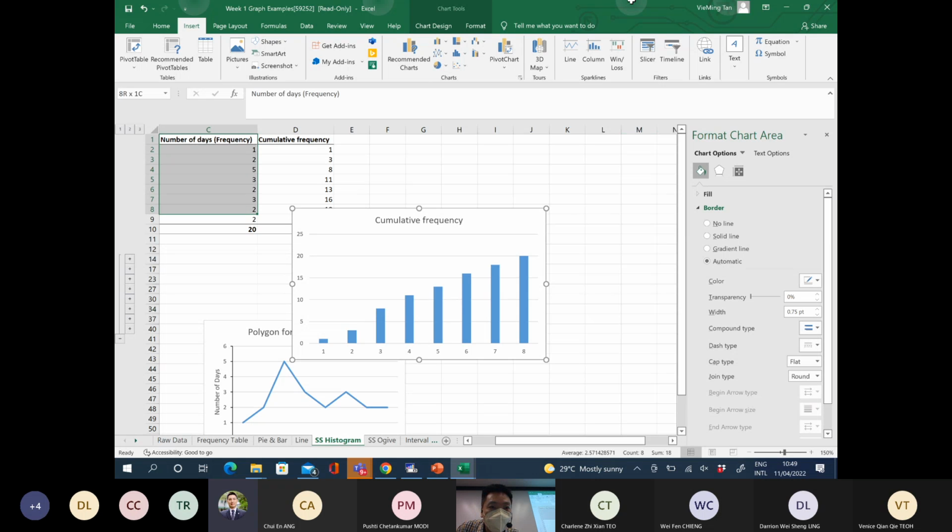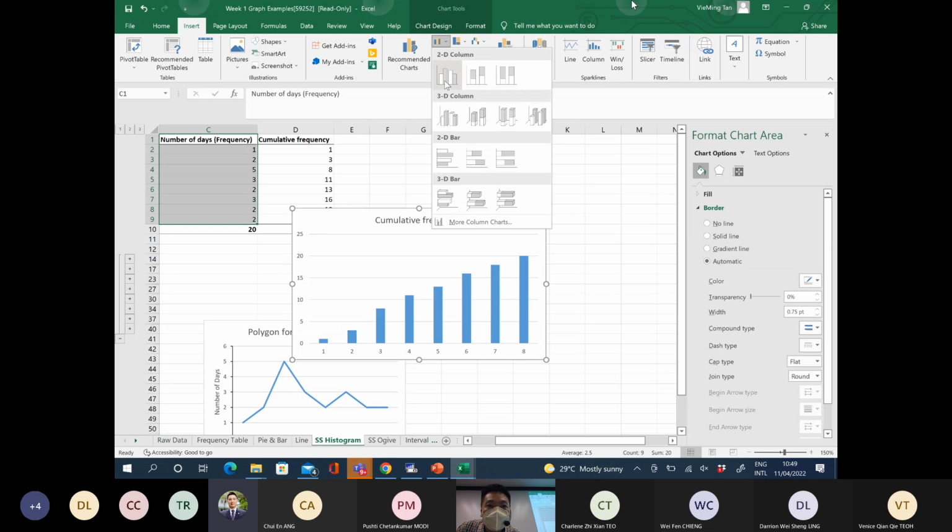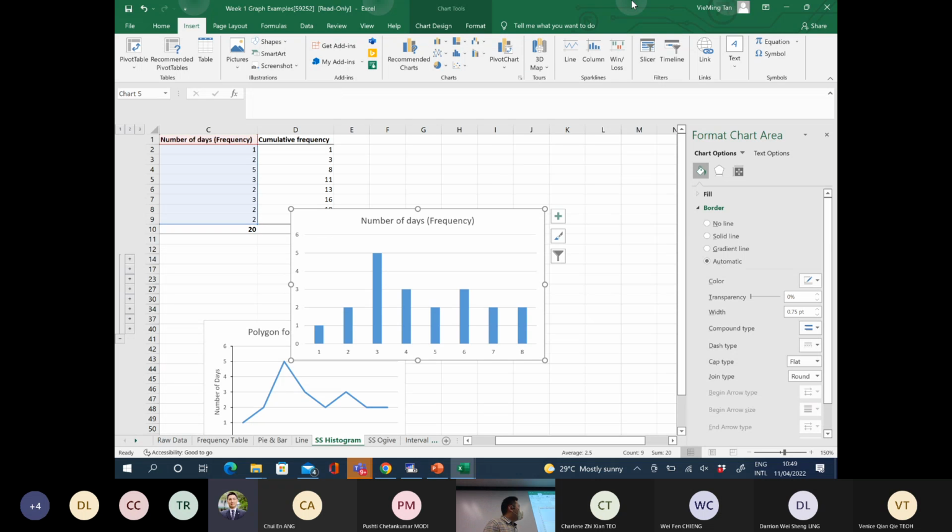Supposed to be number of frequency. Okay, this one only. One more time. Go to here. You may find that each class has a gap in between. Then this is not a histogram anymore, because for a histogram, there is supposed to be no gap in between two classes. There's a gap. And anything wrong?